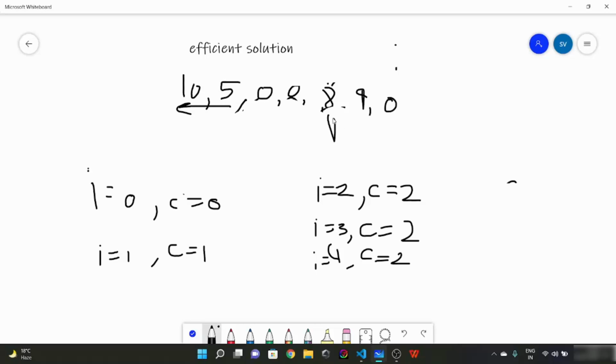Then we'll come here. Now what we check here is that this is a non-zero element, so we'll swap this with the count index. Count is 2, that means we'll swap it with this. So this will become 8, and this will become 0, and count will increase. i becomes 5, count is 3.